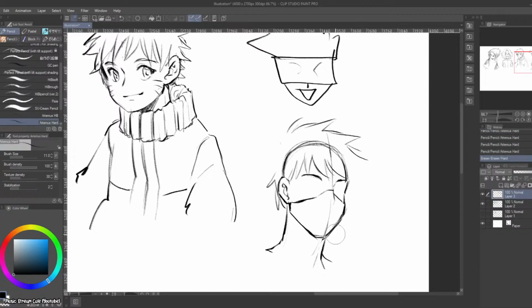Oh my god, how do you draw Kashi? Holy shit, I'm struggling. I can't draw men.